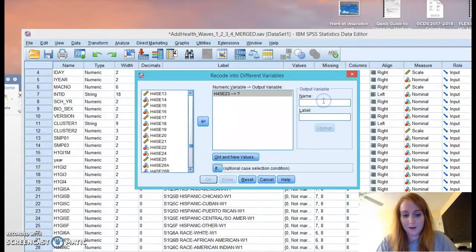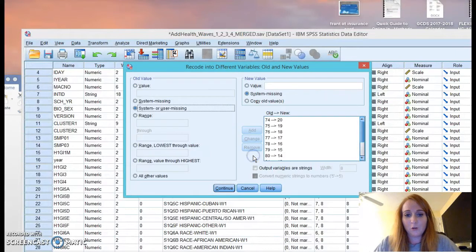Let's go ahead and name this variable lesbians, just to keep things simple. This will be our variable representing lesbians. So make sure you do a name and a label. Then we're going to go into Old and New Values.